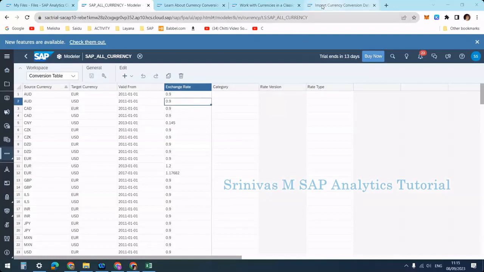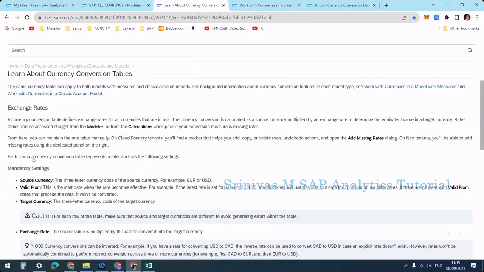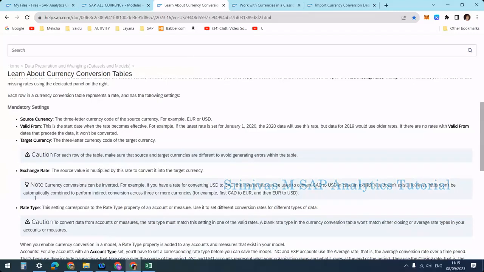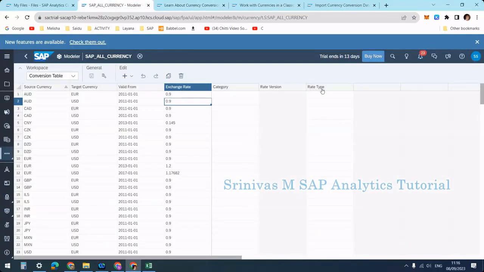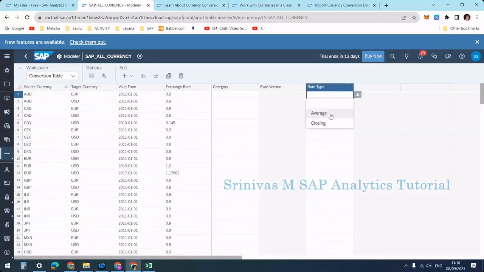If we look at the SAP help on this point, what does it say? It says that maintaining the source currency, valid from, target currency, exchange rate, and rate type are mandatory. These are the mandatory settings that you need to perform. Rate type you must maintain. If you go to the rate type column, there is a drop down: average, closing, and blank. By default, at least average you need to maintain as a default value, in order to get the proper conversion rates in currency conversion at the story level.